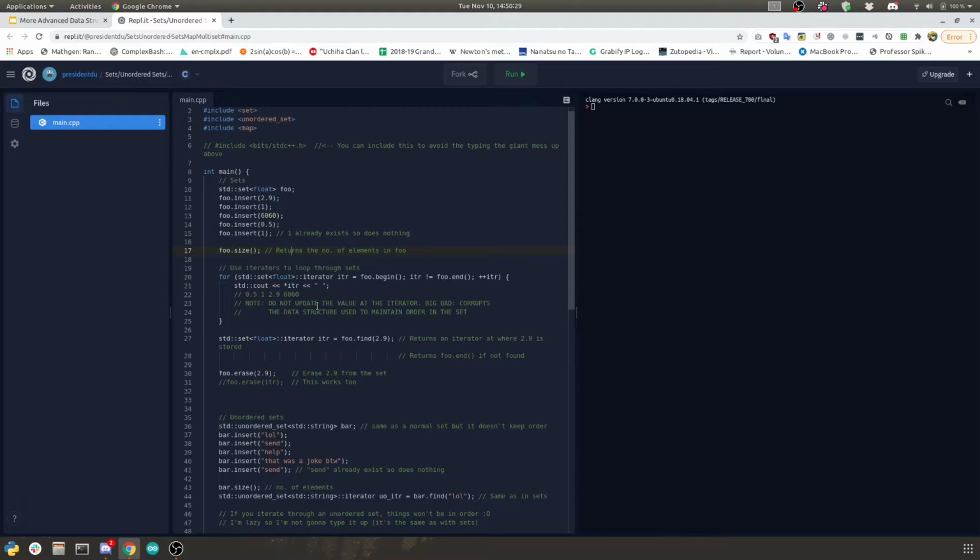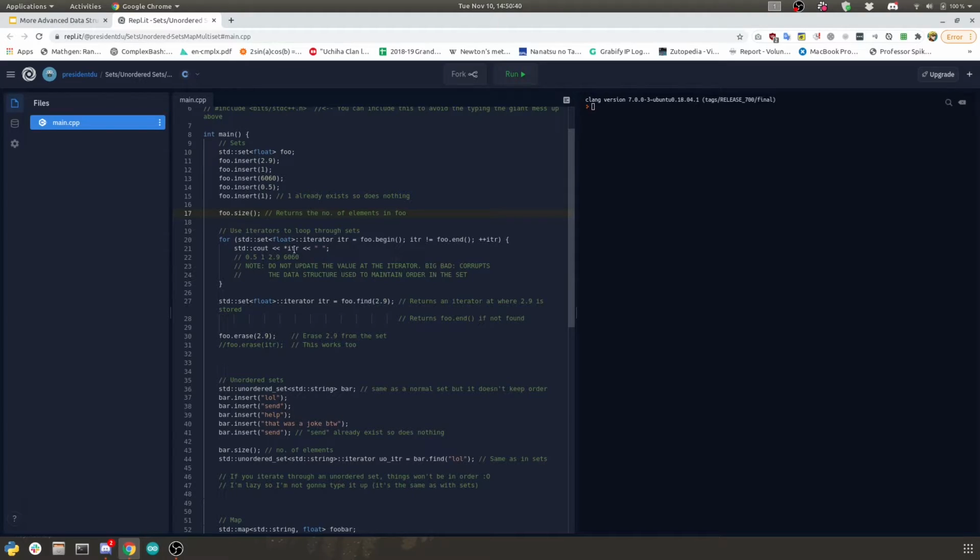And do not update the value at the iterator. Big bad, it corrupts the data structure used to maintain the order of the set. Basically, that means that you shouldn't assign things using the actual iterator. Like, don't do star iterator equals something, like to actually assign to it, or else you'll mess things up. Apparently, I don't use sets very often.